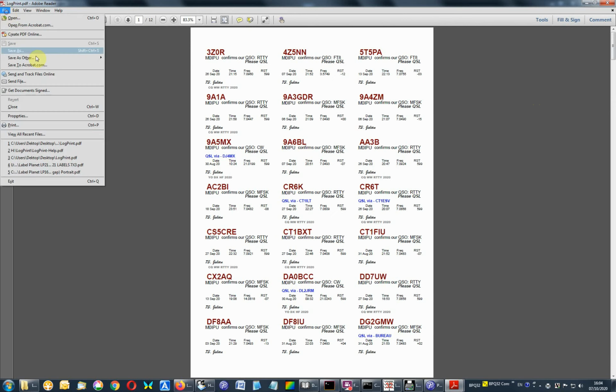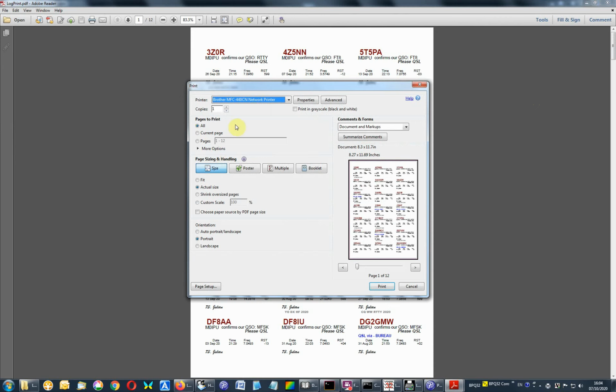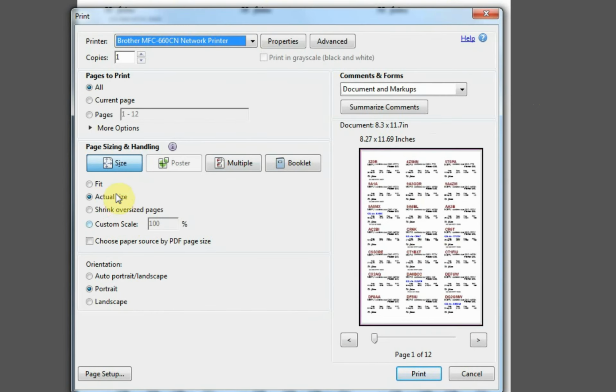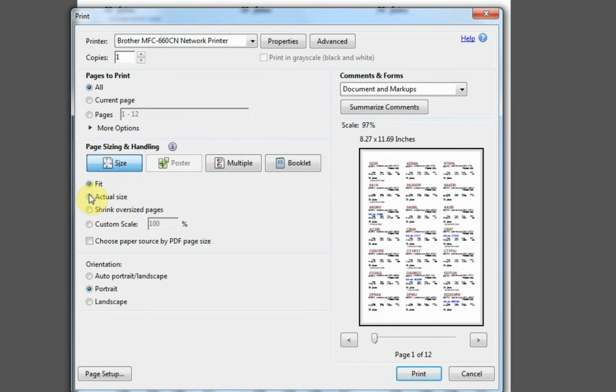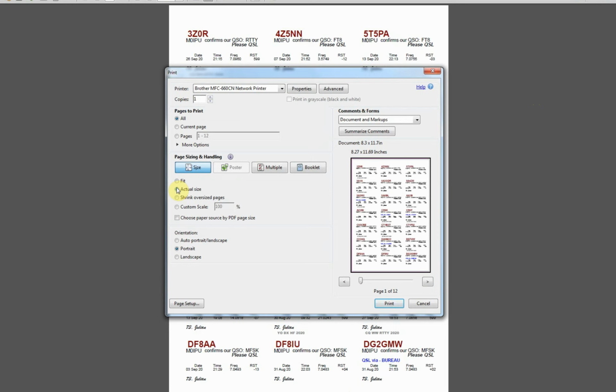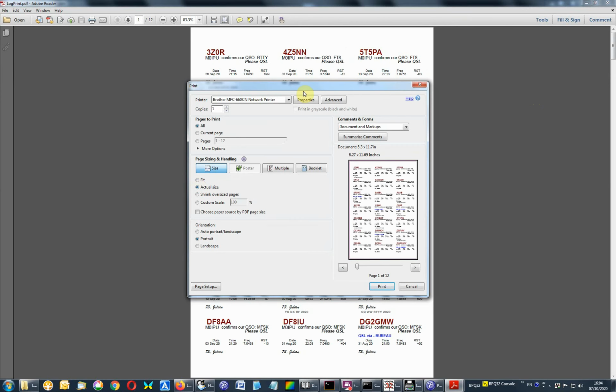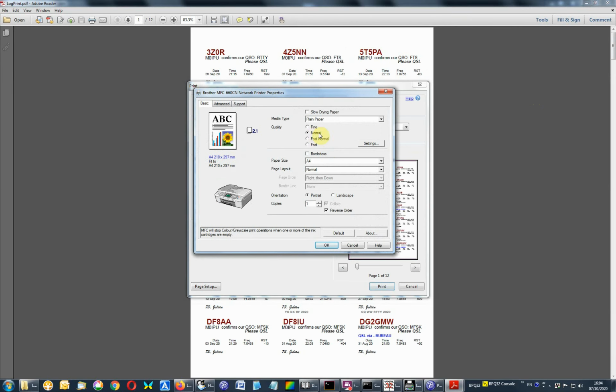Go print. Select your printer, whatever. You've got to leave here the actual size. Don't select fit or other things like that. Just leave it like that. Oh no, finer print here. Quality, whatever.